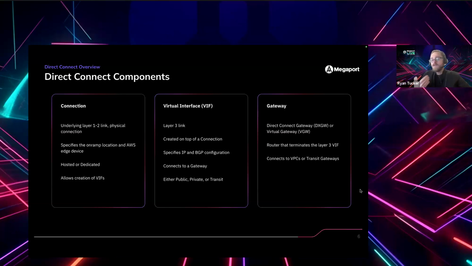If you imagine two switches or two routers that you want to connect to each other, you get a cable and plug in each end, and that's the connection. Then you connect to those routers and configure the IP address on those interfaces and BGP, and that's the VIF. So that's how those two components fit together.